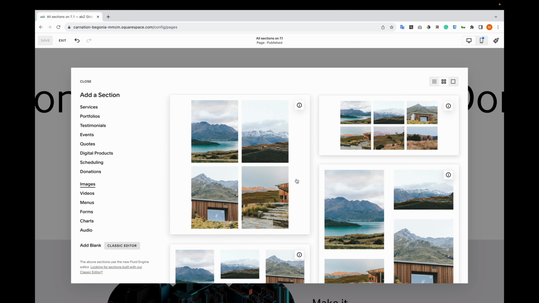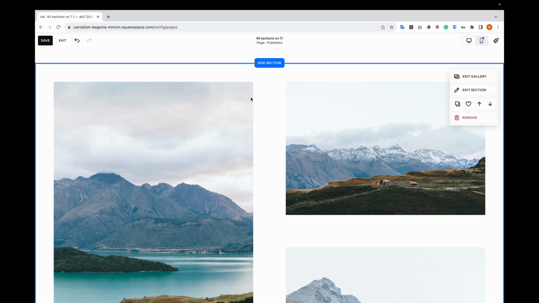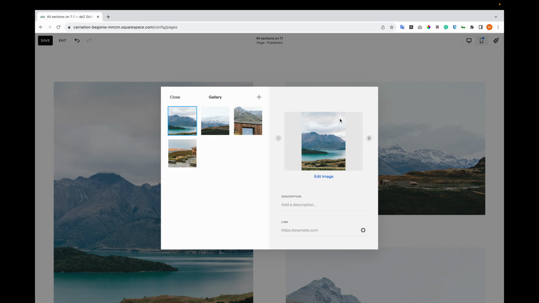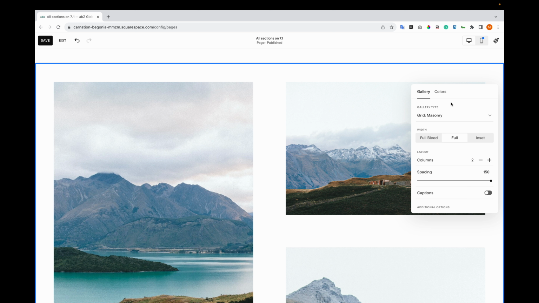Let's check images. I think here we have a special element. And this is a special element. You see it's not a regular section. You cannot add blocks. It's a section by its own. Here is the gallery. And when we click edit section, here is the gallery type. And this kind of section you cannot create it on your own with blocks. You need to add it directly from Squarespace.